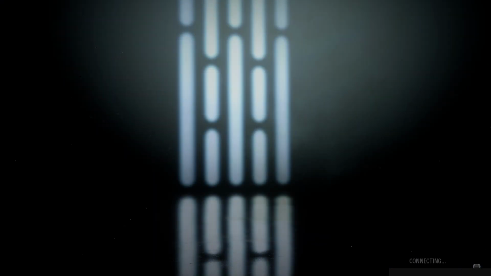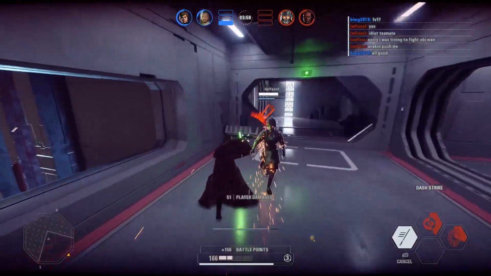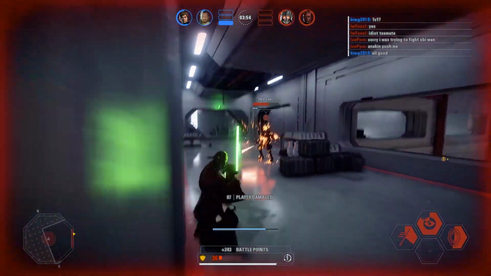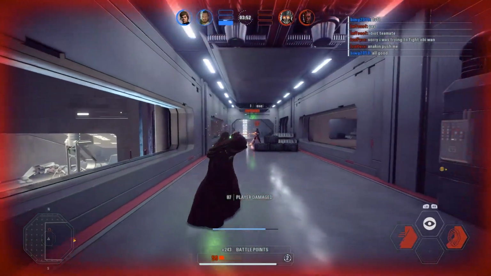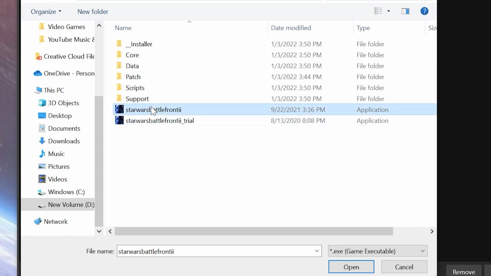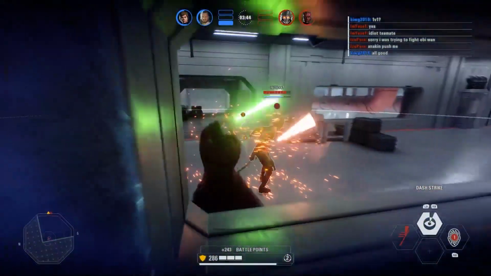Now, let's say you did this entire process and you want all of the mods completely off your computer for whatever the reason. All you have to do is go to your Battlefront 2 files as we did at the beginning of the video and delete that mod data folder, because that is where all your mods are. Then it's like you've never done this entire process. Then when you want them back, you can just rinse and repeat the process.